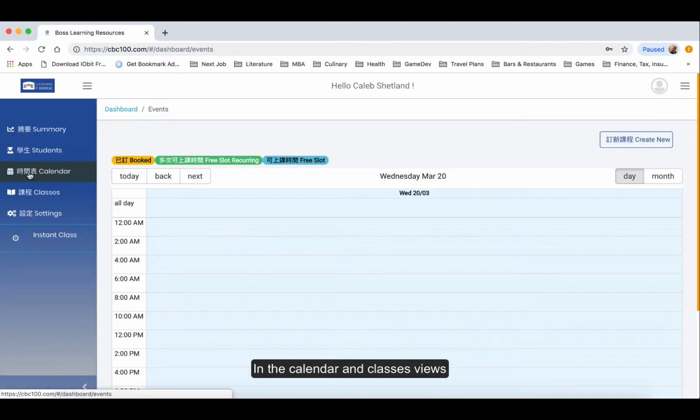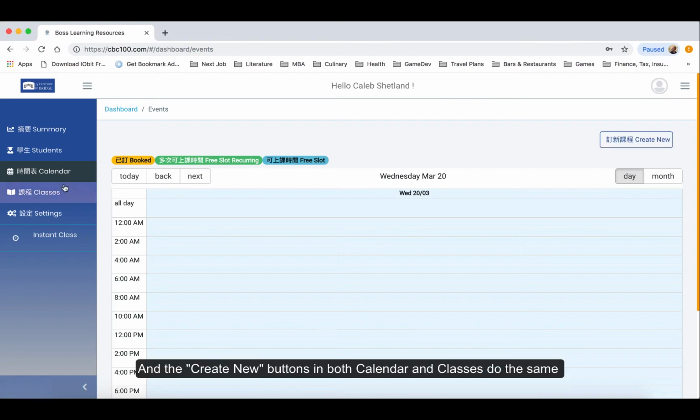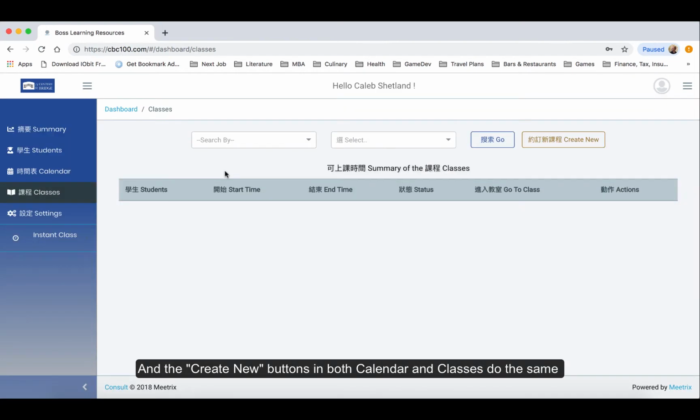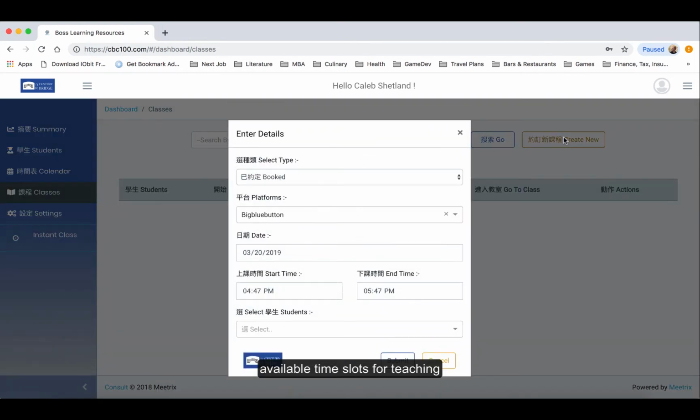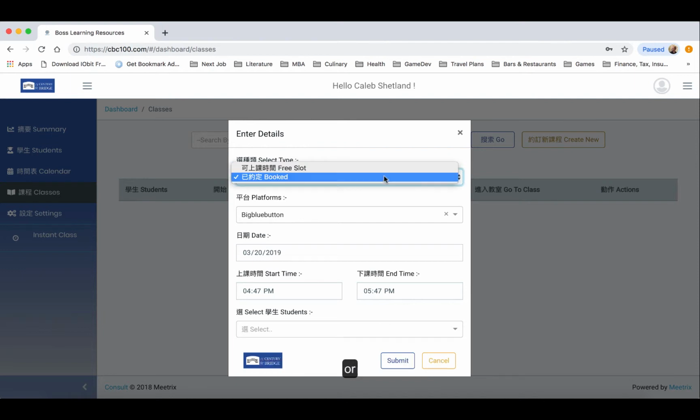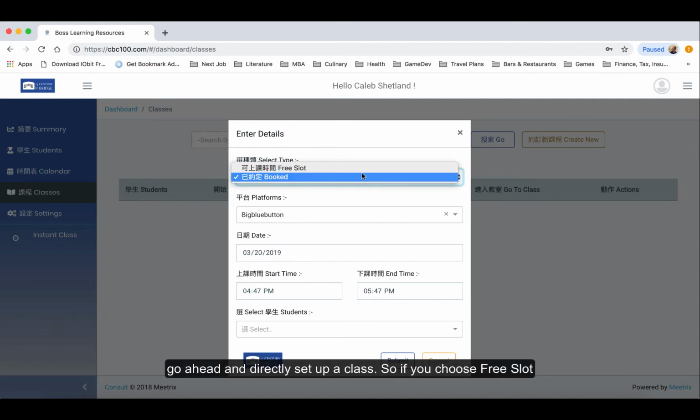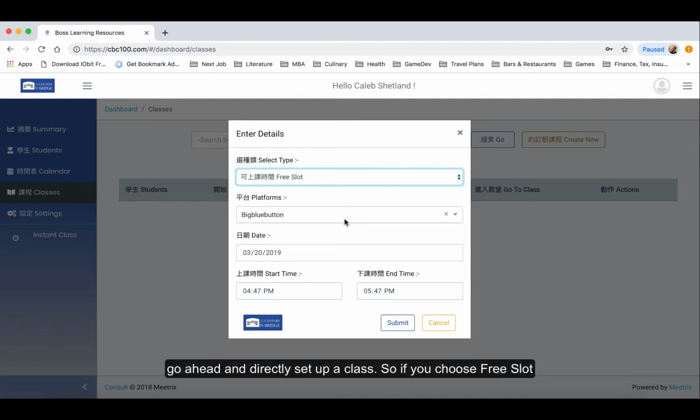In the Calendar and Classes views, you have Create New buttons, and the Create New buttons in both Calendar and Classes do the same thing, which is it lets you set up available time slots for teaching or go ahead and directly set up a class. So if you choose Free Slot, you don't need to worry about selecting a platform.